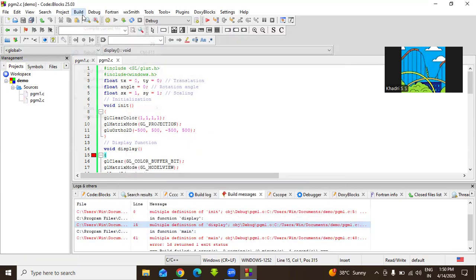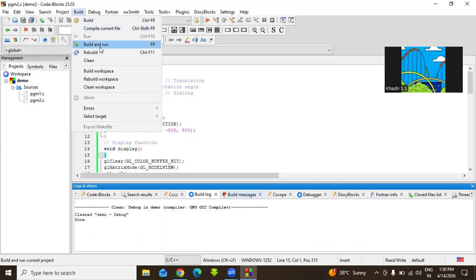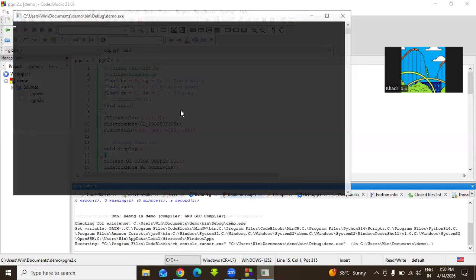Now just go for a clean and build, click on Build and Run. Now you will get the output over here. So this is the output.